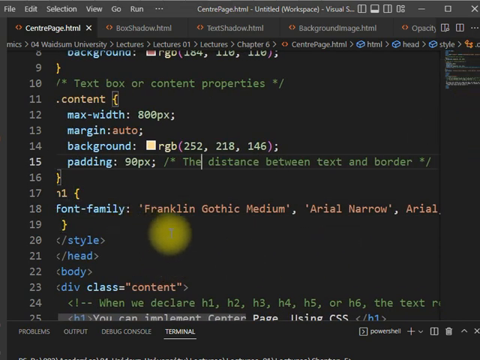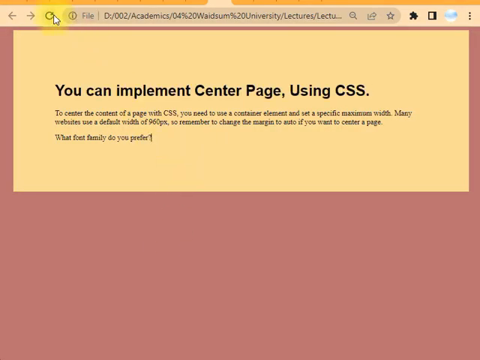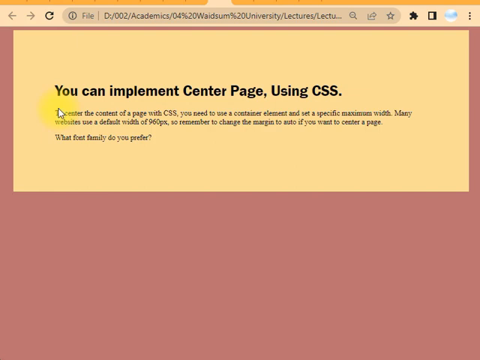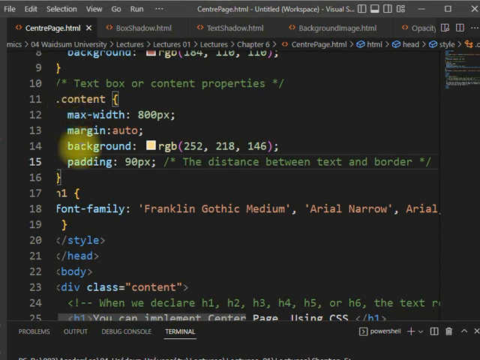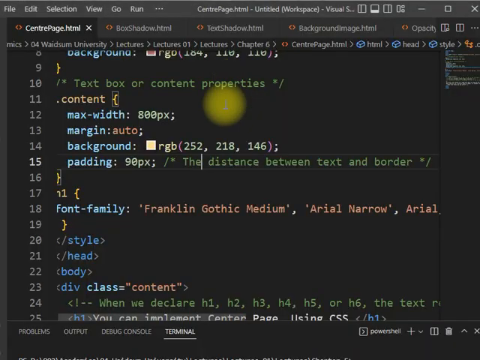We're going to save the document, jump back to the HTML page and refresh. So we can see it's made a little difference. The fonts are not exactly the same. So you can see what that gave us. Choosing the Franklin Gothic Medium, it gave us this font.